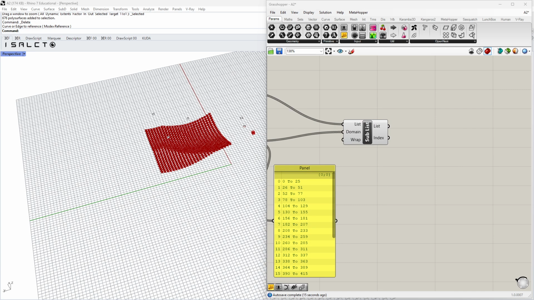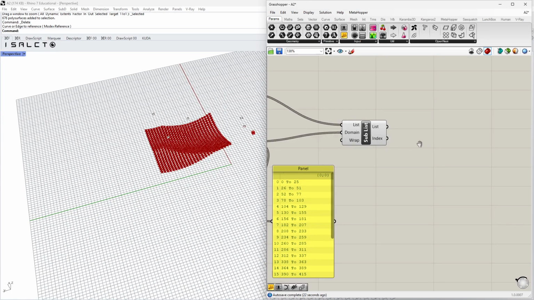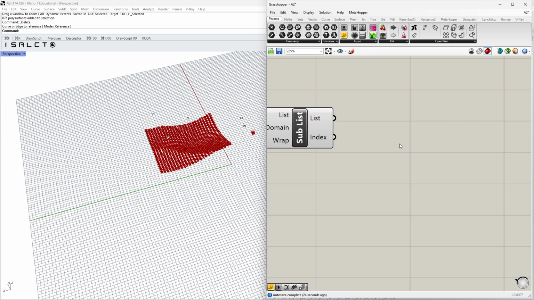Let's finish this first, right? So the next thing is straightforward. Since we have these groups of points, we just put the one group into a component to create a curve. Okay, so there's another component.